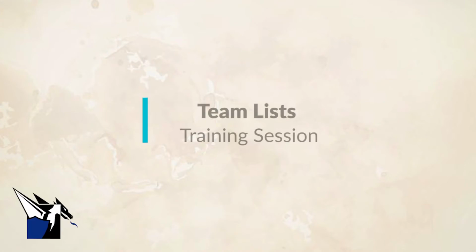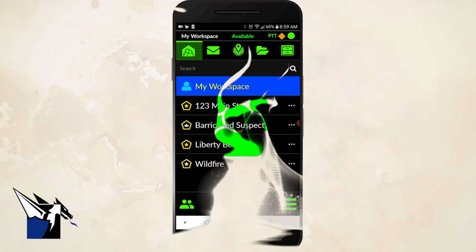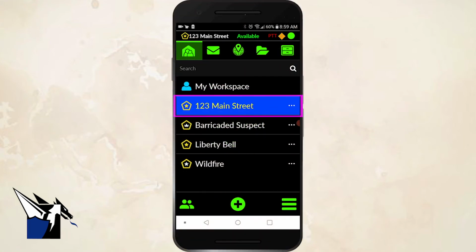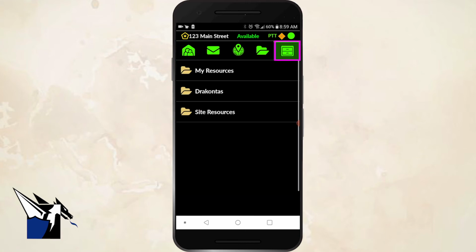Welcome to the Team List training session, where I'll be demonstrating how to create and apply a team list on the DragonForce mobile app. A team list is a DragonForce object designed to assemble teams to quickly populate groups and incidents. You can create a team list within your personal workspace, within a group or incident, or within your personal and department resources.